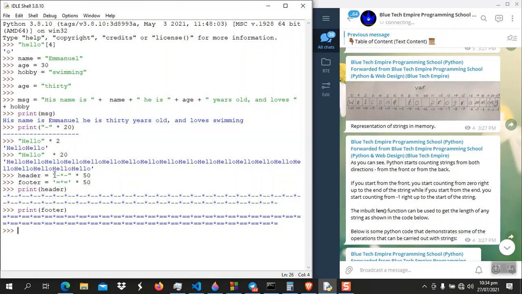Now you see we multiply this by 50, that's hyphen asterisk and hyphen by 50, and then stored it back in the variable header. Here we multiply the next one by 50, which is equal sign and an asterisk in the middle, and we assign the result back to the variable footer. So as you see, we can print header and print footer, so you see the pattern. All right.